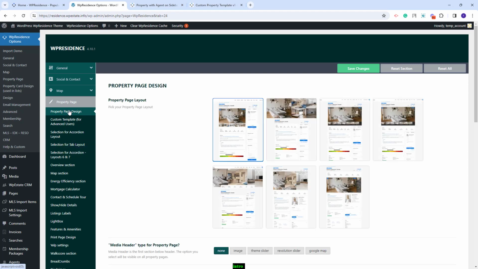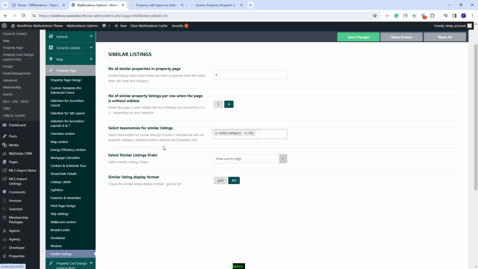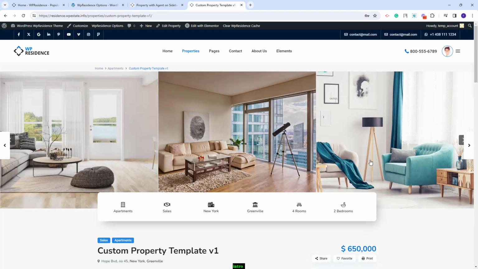Next I will show the settings available for property pages that have a custom property template assigned. I will go back to property page, similar listings. From this section, only the option to select taxonomies for similar listings and select similar listings order will apply for the custom property template. The rest will need to be set directly from the custom template page. This is a property created with a custom property template with Elementor.